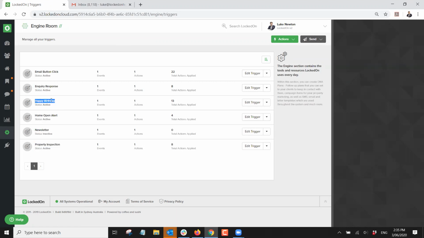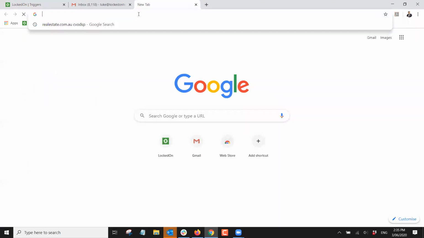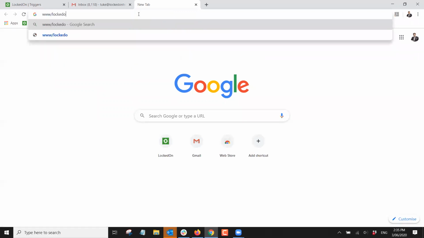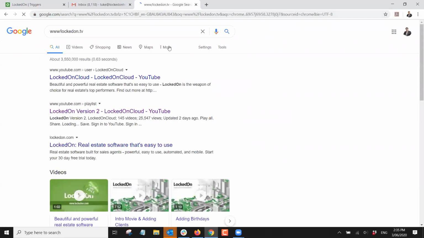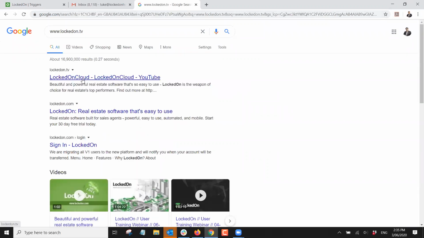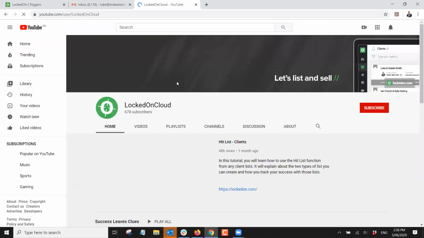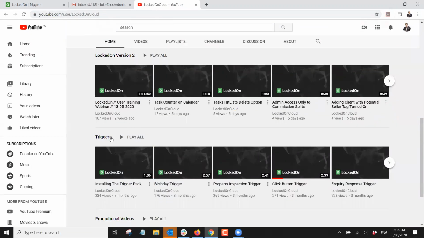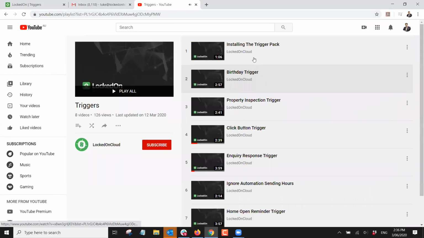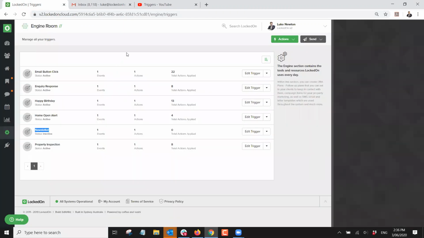The birthday one relates to all clients, and your newsletter one can relate to just buyers, or it can relate to your whole database, depending on how you set that up. But if you want to learn more about the triggers, you can go to www.lockedon.tv. Whoops, can't spell. LockedOn.tv. This will then direct you through to our YouTube channel, and on the main screen, you'll see a playlist called Triggers, which has a detailed movie about how you activate and turn on each one of those triggers that we've talked about.